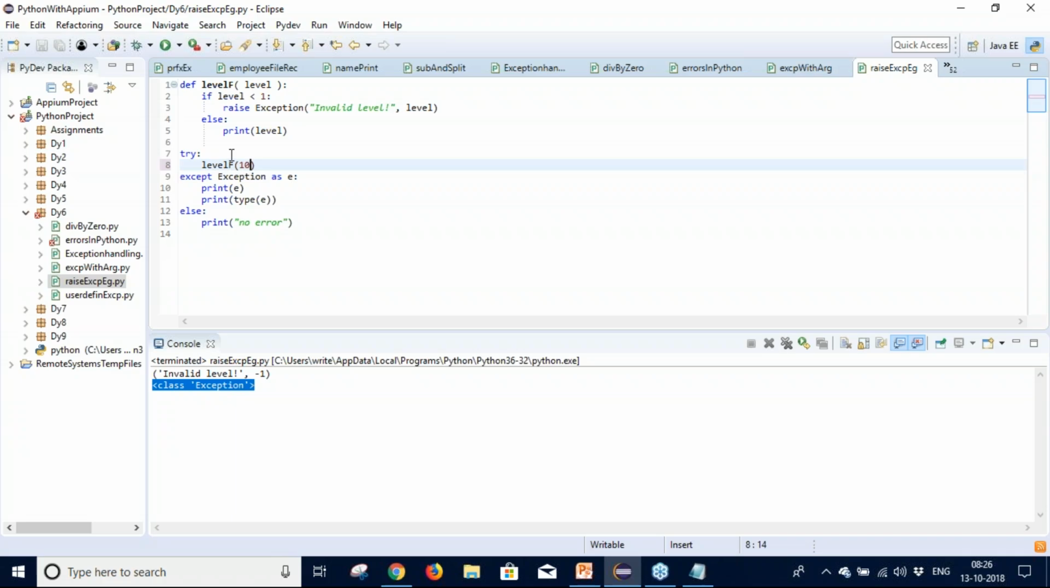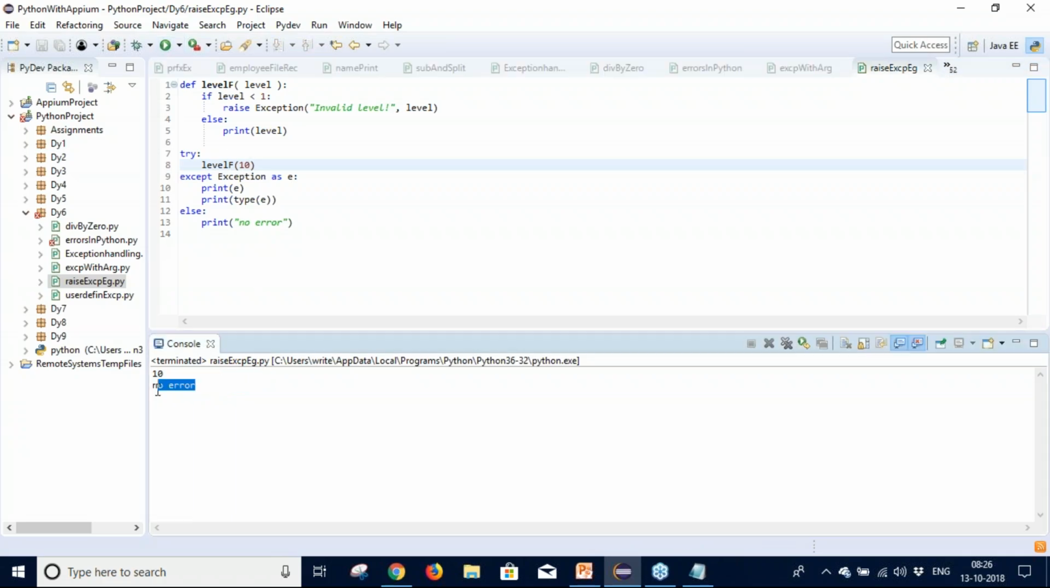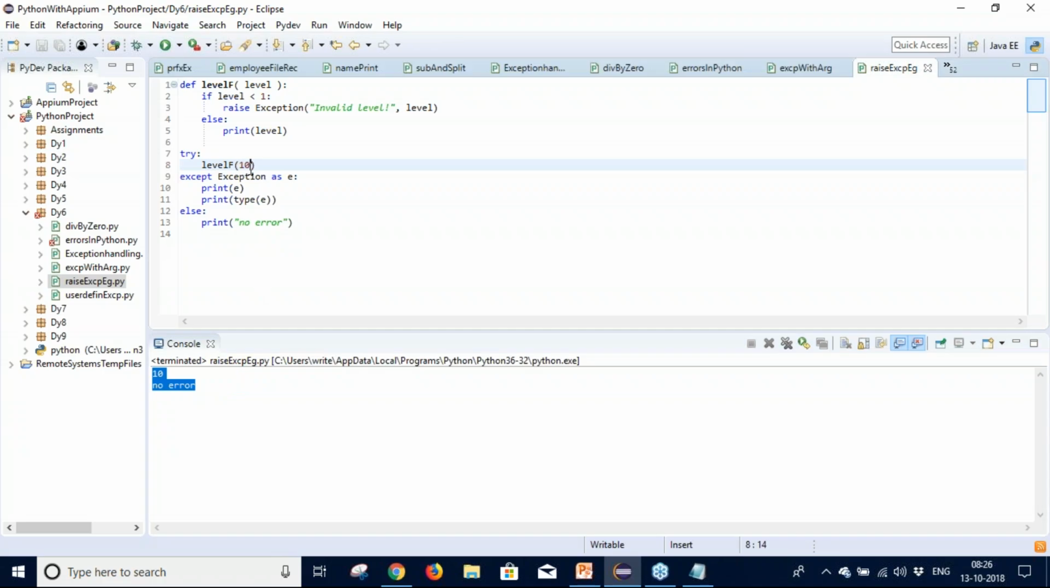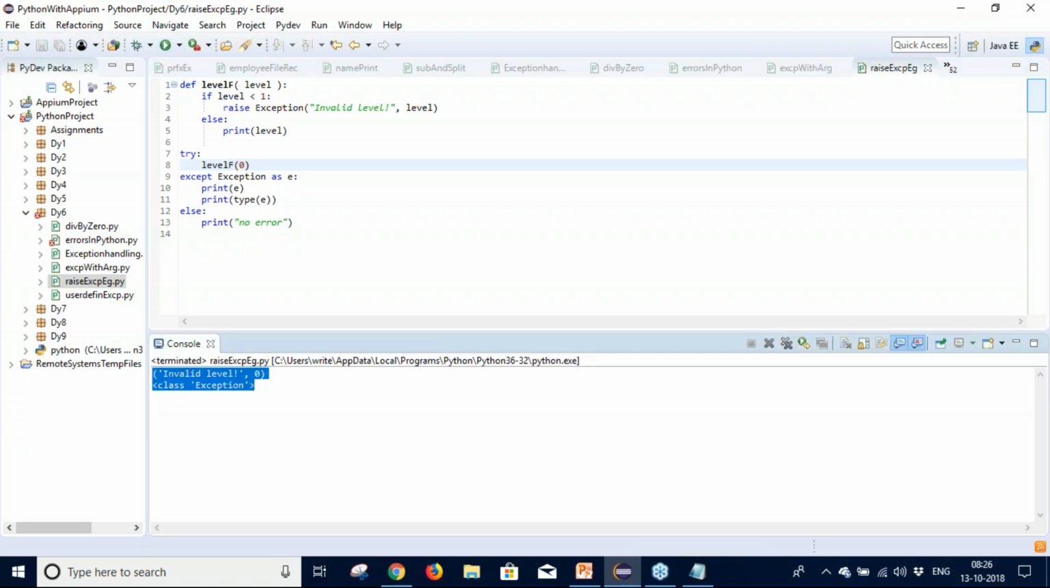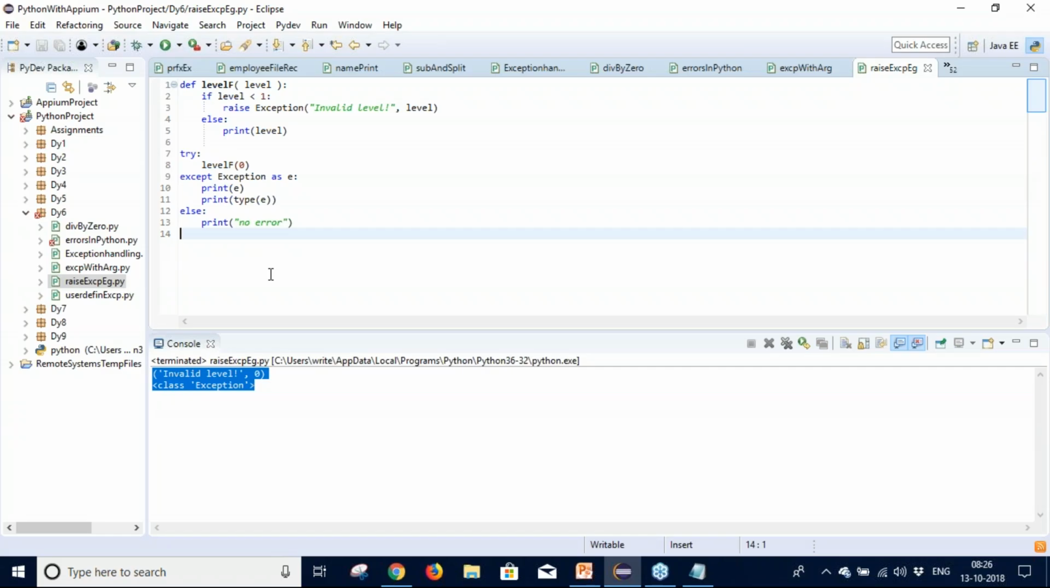Let us say here the level is 10. Now the exception will not come, right? Exception will come only if we are encountering a value which is less than 1. So let us say we encounter a value 0. Then we are trying to raise an exception. We are trying to force an exception. So what we are trying to do, we are trying to force an exception.